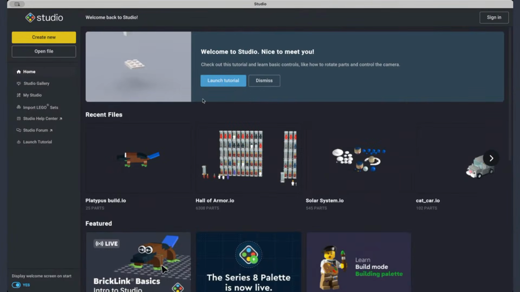All right, so this is the Studio home screen. The Studio home screen has a couple of different sections. Up at the top, if this is your first time launching Studio, you're going to see the tutorial. This tutorial teaches you how to build a little snail. It's a little bit more basic than what I'm going to be going through today, but it's a great place to get started if you haven't used Studio before.